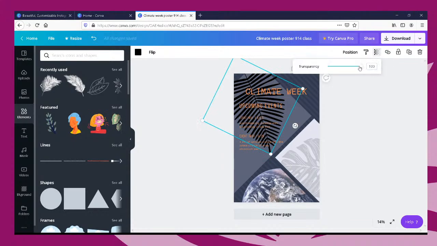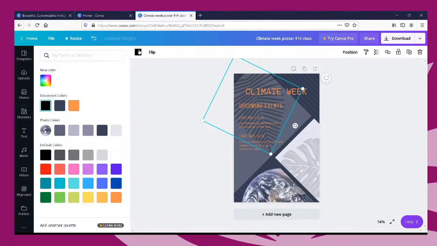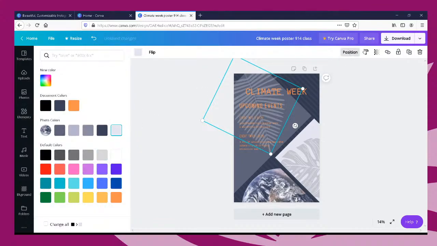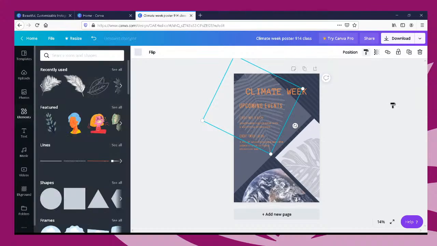I'm going to knock the transparency down. And actually, I'm going to change the color on it. I'm going to make it a lighter color. And I'm actually just going to knock the transparency down. Oops, no, I don't want to paste the style. Knock that transparency down. And so now you have the climate change, blah, blah, blah.